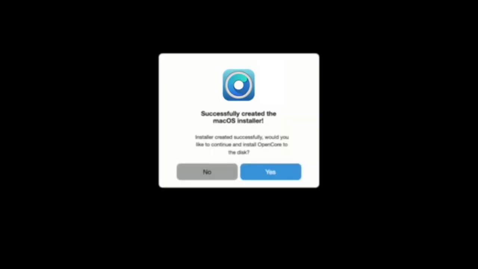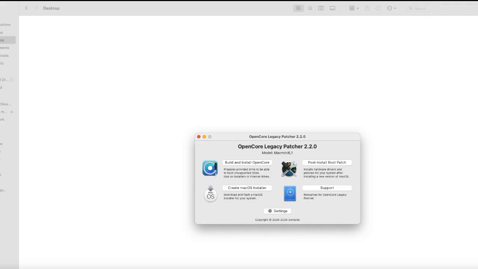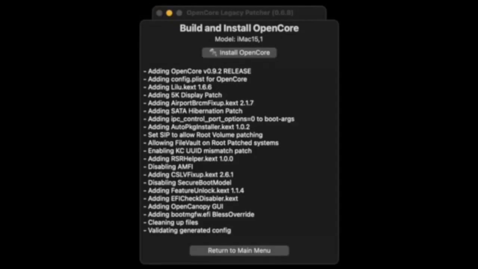The pop-up will ask, would you like to install OpenCore to the disk? Click Yes. Click Build and install OpenCore from the OpenCore Legacy Patcher. Your OpenCore configuration is being built. Click Install to Disk.